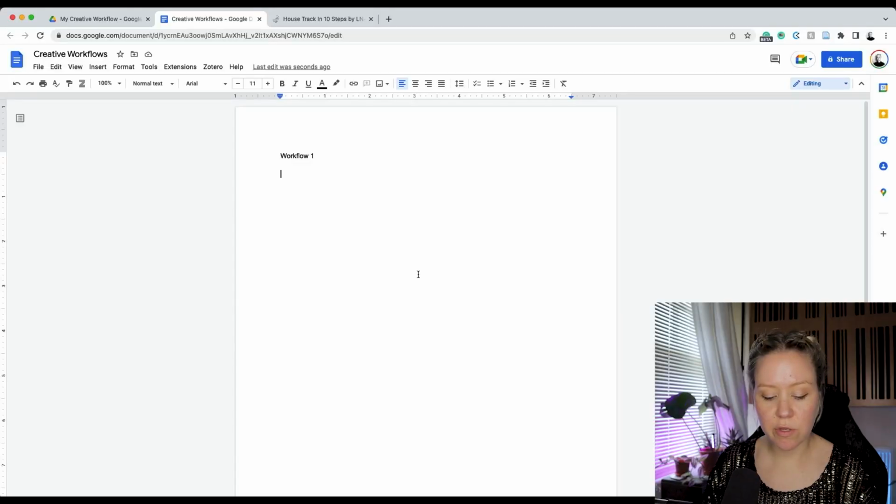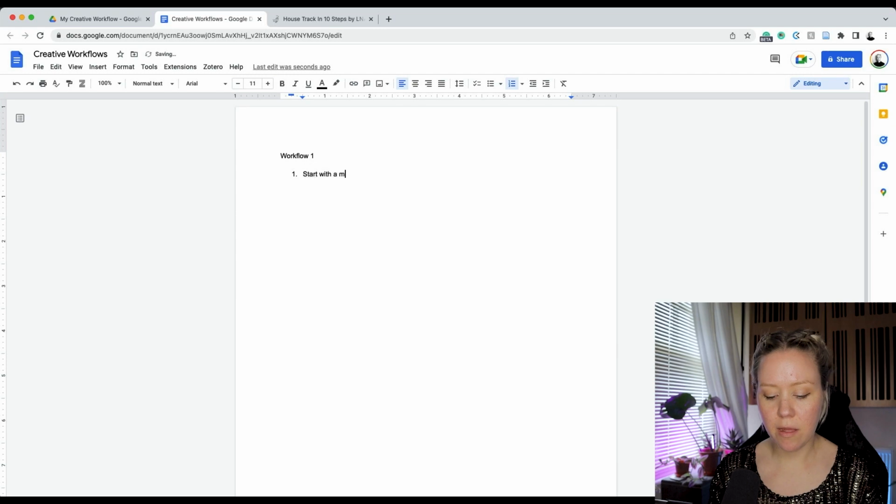Workflows are plans. So obviously plans can change, but you can create an example plan. Start with a melody. And it could be this simple: add drums, add bass. But if you want to make this even more working for yourself so that you can actually finish the songs as you have in your schedule, you might need to make a little bit more detail.